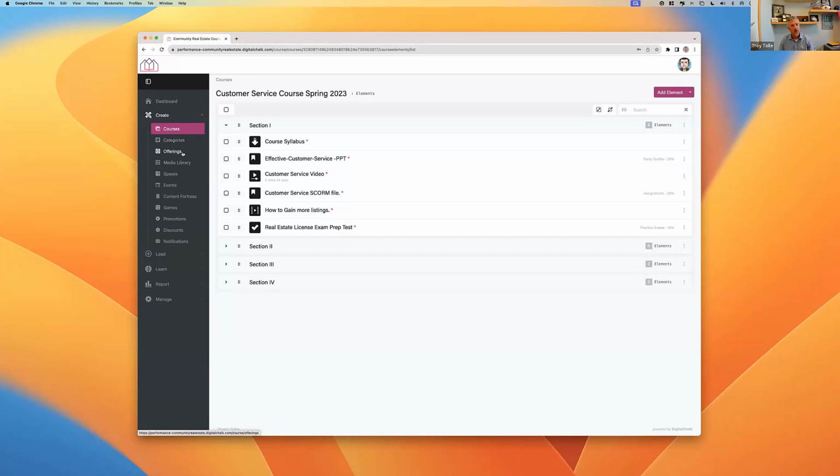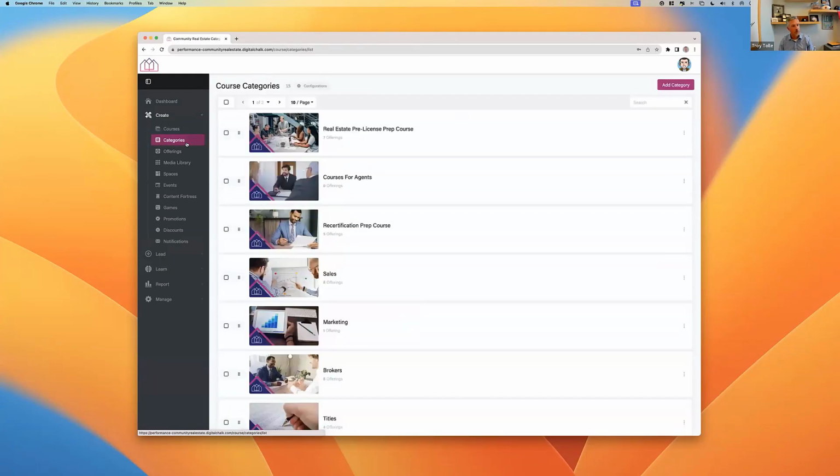So that's the basics of kind of building a course. We'll go down to categories. A brief overview here. Every single offering within the system or course within the system can be put into categories. This just enables easier navigation of those courses. Courses can be in multiple categories if you would like. This also enables the rule system, which I will talk to you about in a minute.